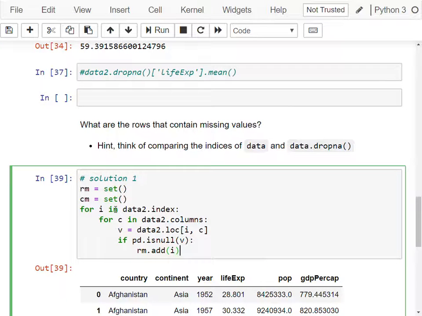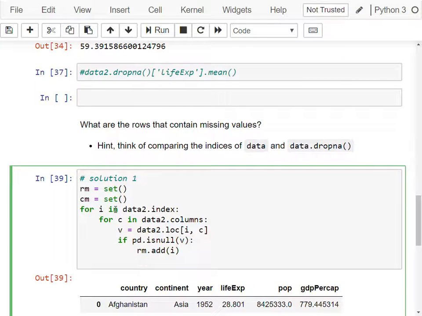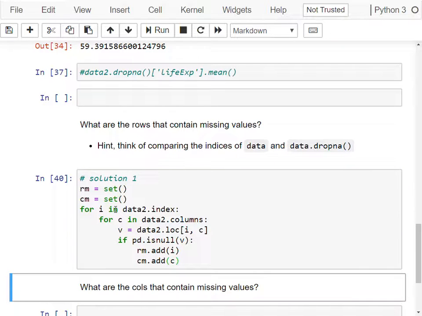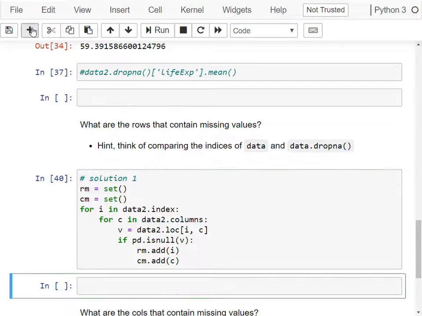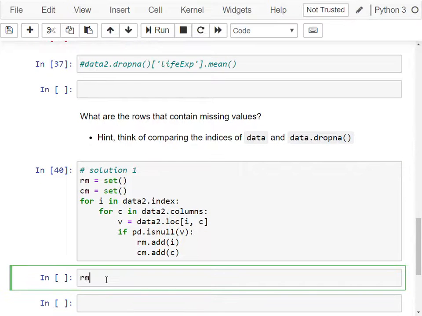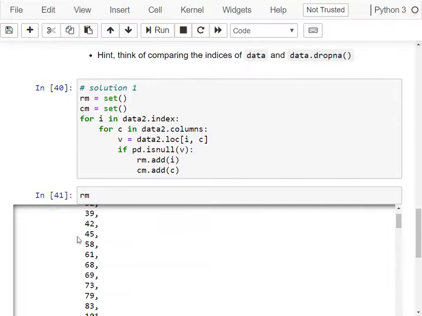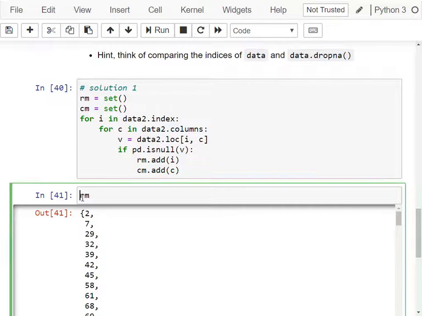I'm going to add the row to the set of rows with missing values, and the column to the set of columns with missing values. And obviously I use sets because a column may contain multiple missing values, so I don't want to repeat the column multiple times. Okay, once I'm done, I can take a look at my rows with missing values, and those are the indices of the rows that contain missing values.